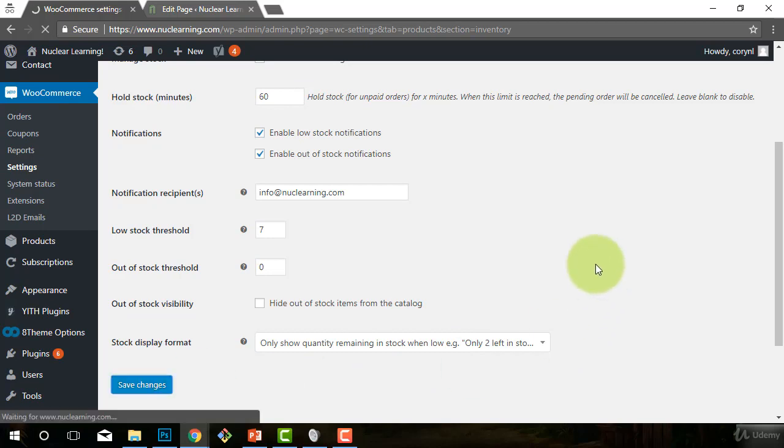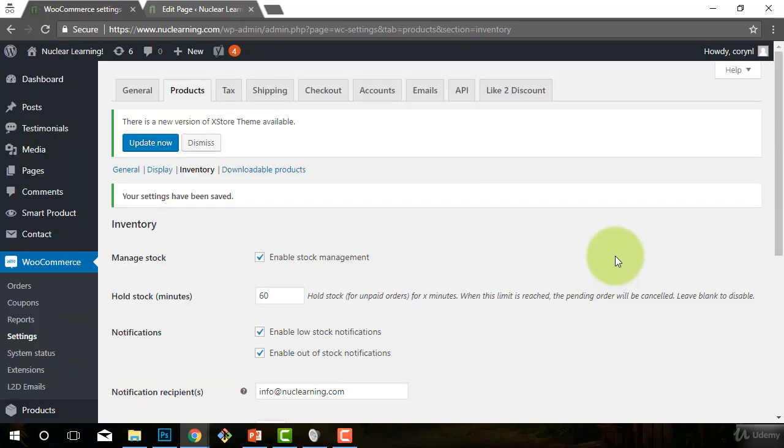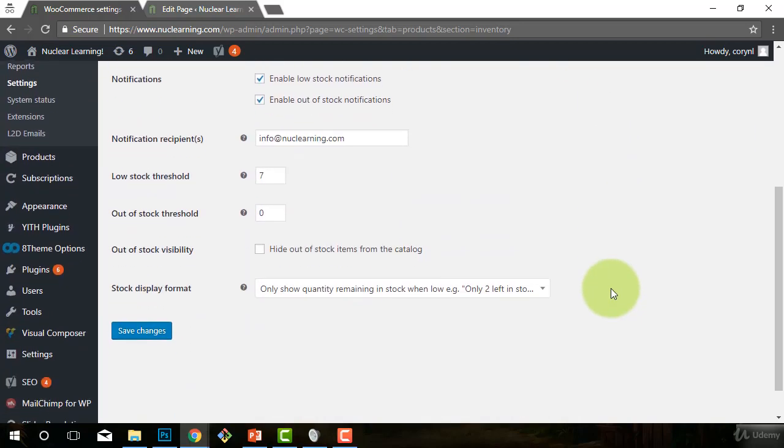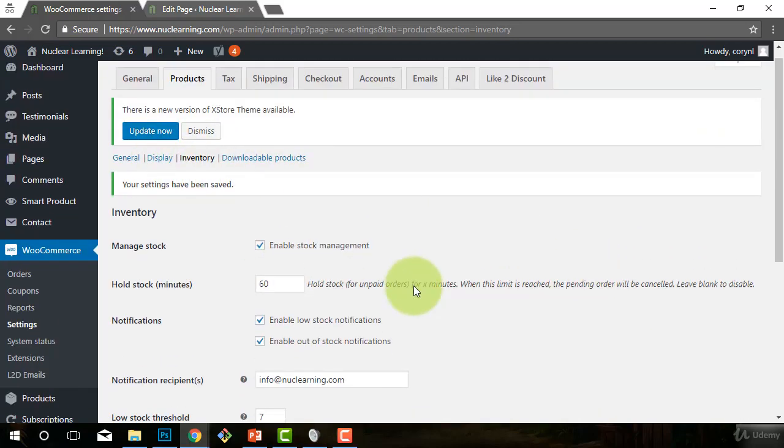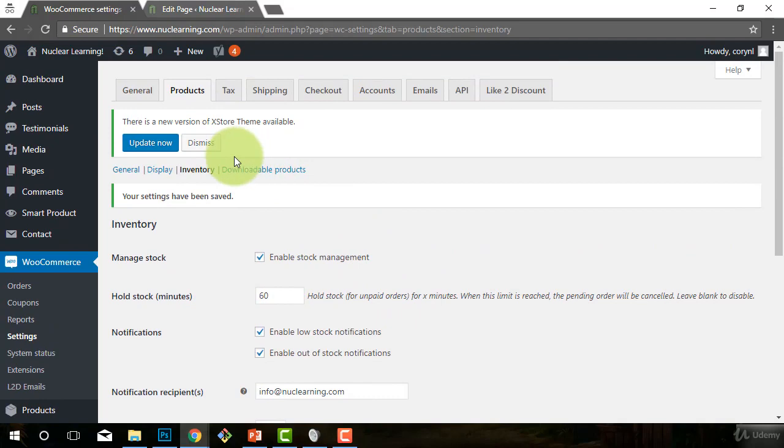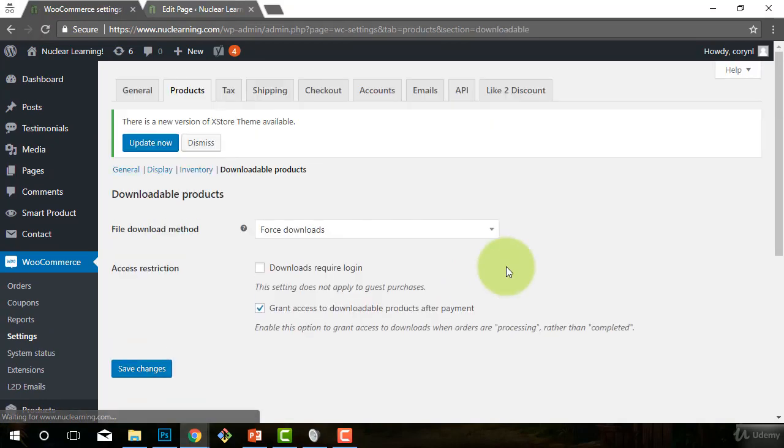Okay, so I'm going to go ahead and save that. Perfect. So that is the inventory section of this. The next one is downloadable products. So I'm going to go ahead and click on that.